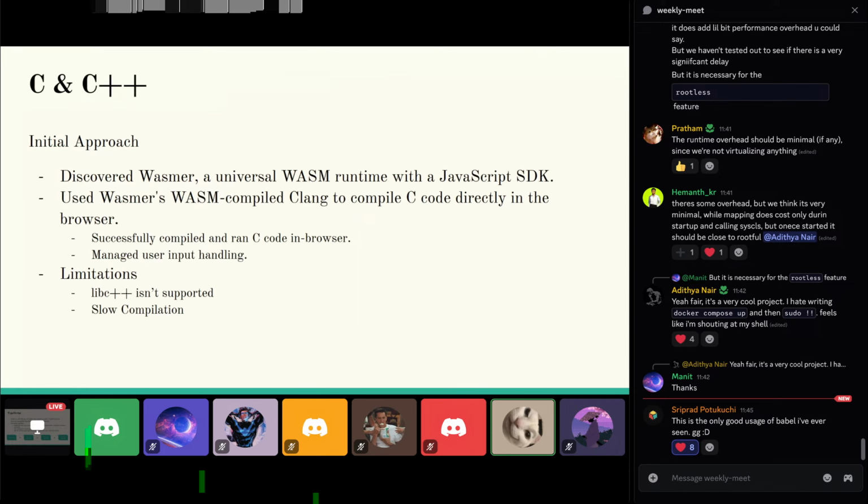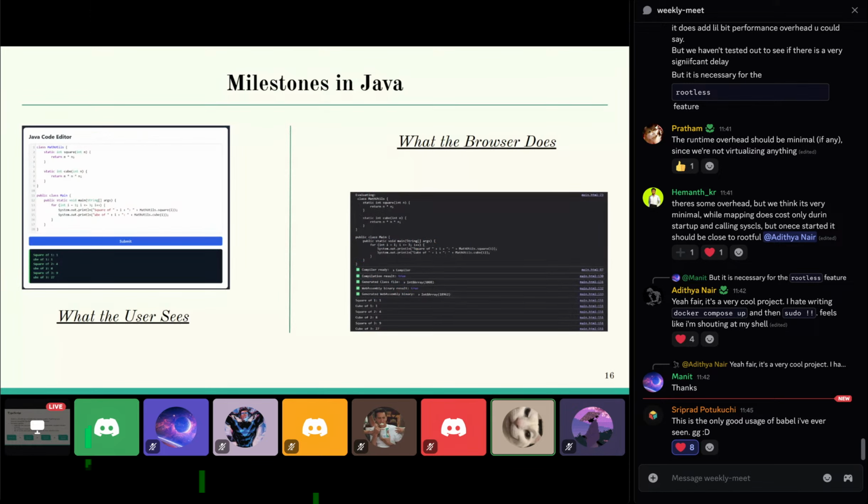Yes. Okay, so this is basically your milestones in Java. Over here, you're going to see the whole journey of what the user sees on the front end, and what the browser does. What the user sees is basically just they enter the raw Java code, they click submit, and they get the output. What the browser actually does is it has a whole step-by-step pipeline to compile and execute your code seamlessly, and that's how the output is delivered to the front end. Next slide.